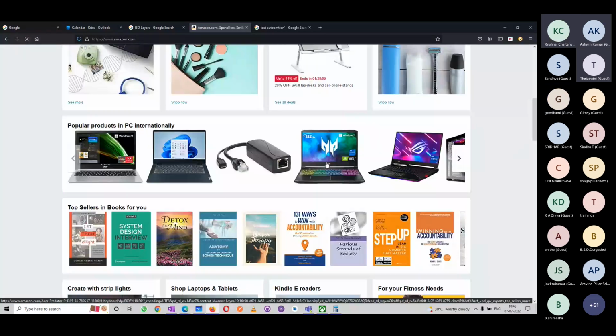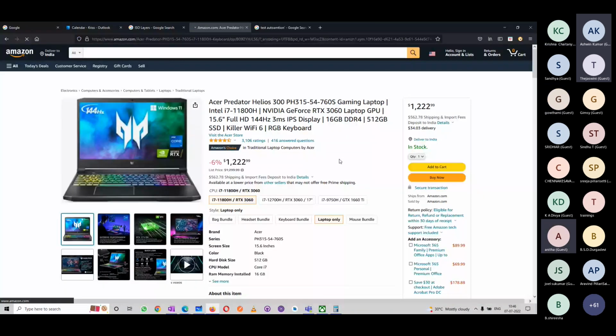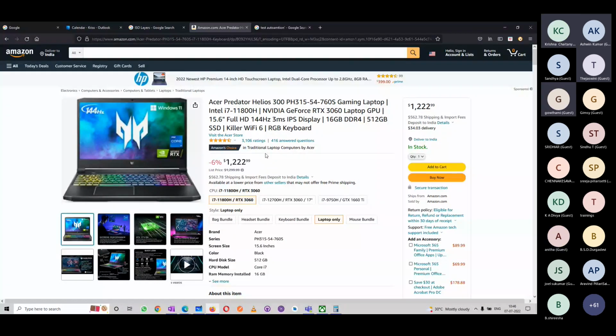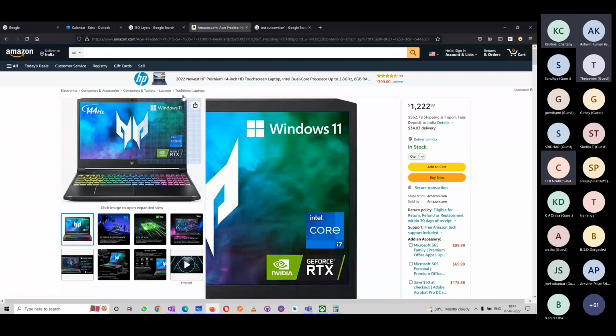Amazing. It was coming to the same Amazon, but you need to observe one thing. It was displaying in dollars. It's showing dollars, yeah, because this is US. Always remember that.